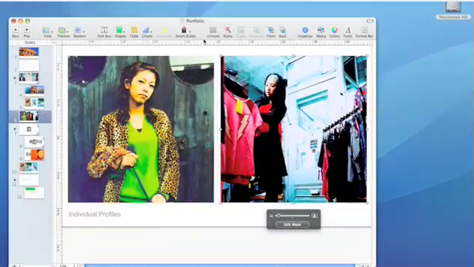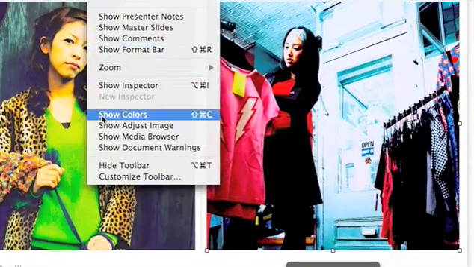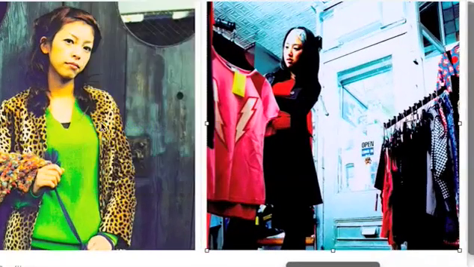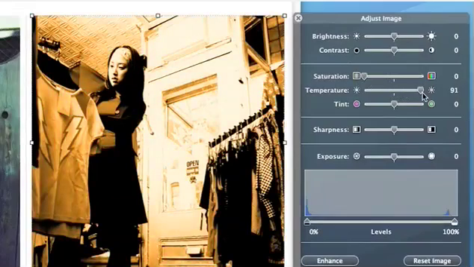To enhance brightness, contrast, and saturation, choose View, Show Adjust Image. These adjustments are non-destructive, which means they won't harm the original photo on the computer. All of these changes are saved in the Keynote presentation and will only be seen there.